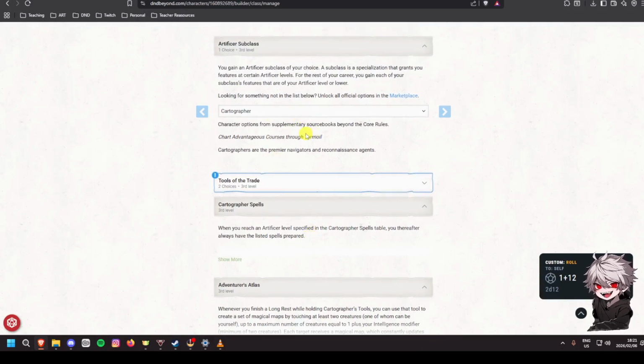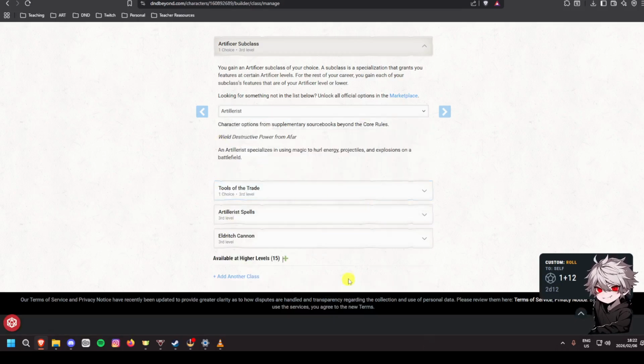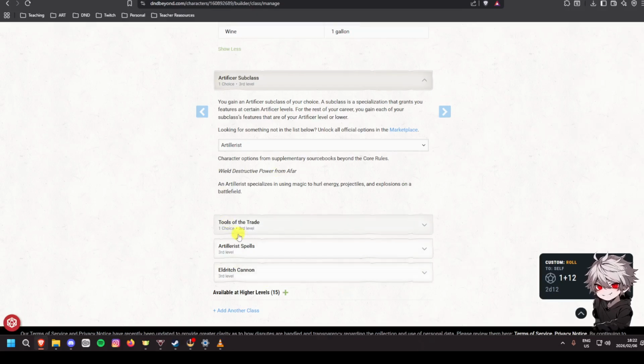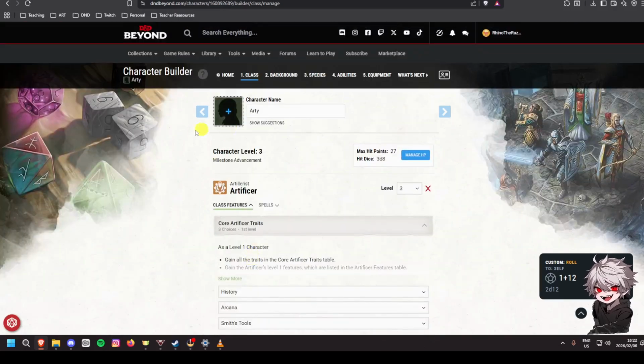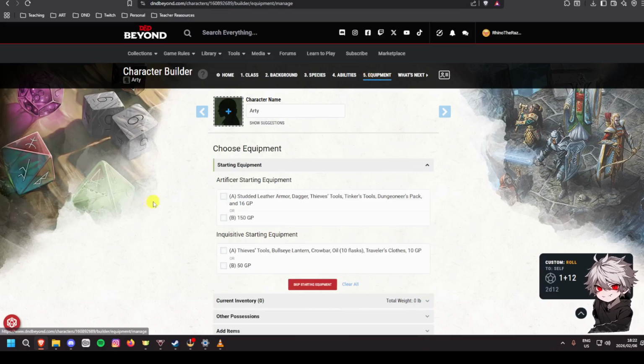But as I said, for new players, I recommend the Artillerist. It's really fun. So we've picked our Artillerist. We're going to go here, and we go all the way back to the top, and we go to the equipment. So what equipment? Let's pick standard.